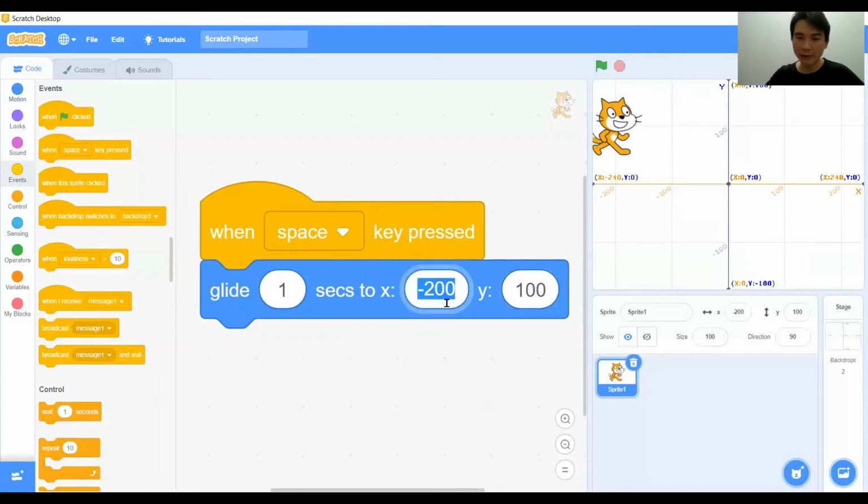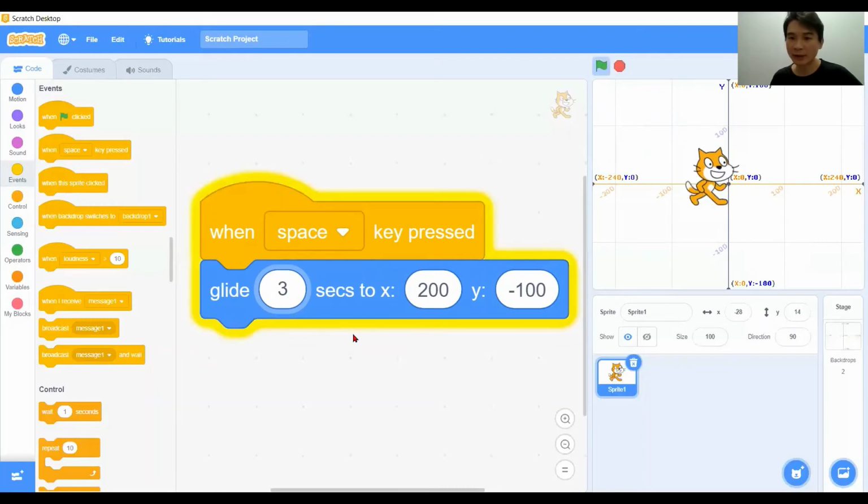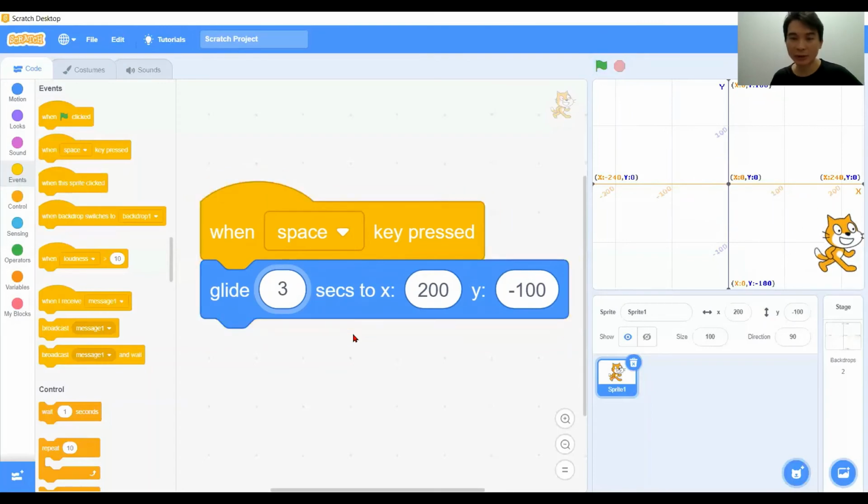Again, we have 200. Back to the same locations. This time we set the seconds to 3 seconds. So now the character by right will be gliding a little bit slower than the first time. You see, it takes 3 seconds to reach the other coordinates.